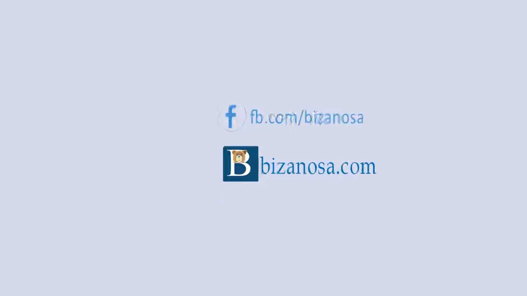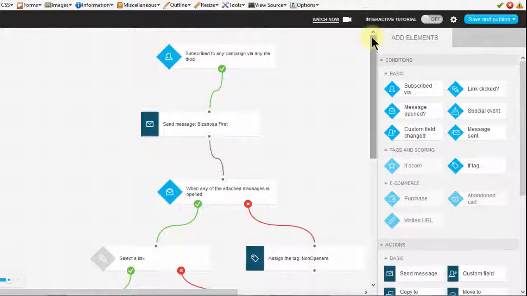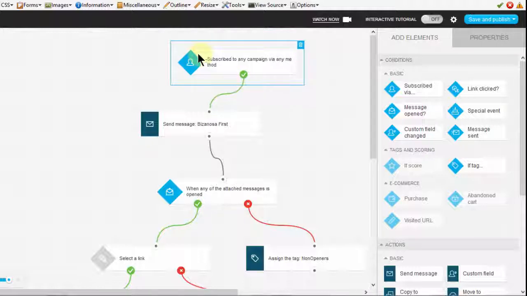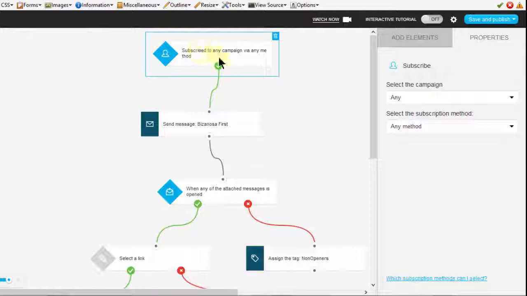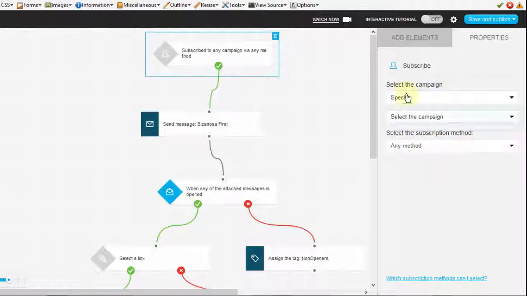So in this video, let's track this automation. So what's happening here is this. This is a trigger. As soon as someone subscribes to a campaign, so if I double click on this, I can also choose which specific campaign. If I want this automation to happen for any campaign, then I will leave it at any. But if I want it to happen for a specific campaign, I will say specific campaign, and then I will select the campaign. Maybe that's the campaign.